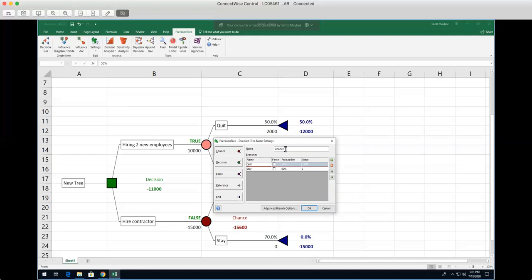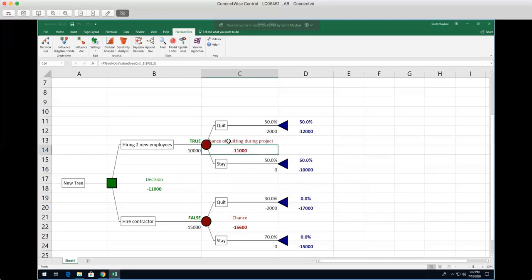And what is the state of nature here? The state of nature is chance of quitting during project. Okay, the chance of quitting during the project is a state of nature. So we want to be able to indicate that so that it's very clear what we are talking about when we add this to a report. So I'm going to click OK, and you're going to see now that it is changed.